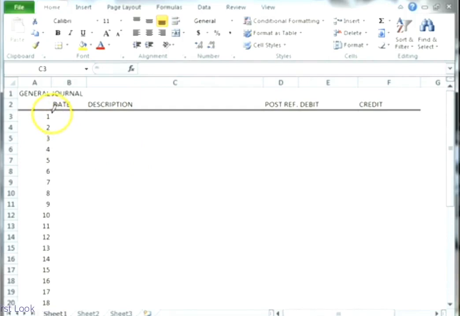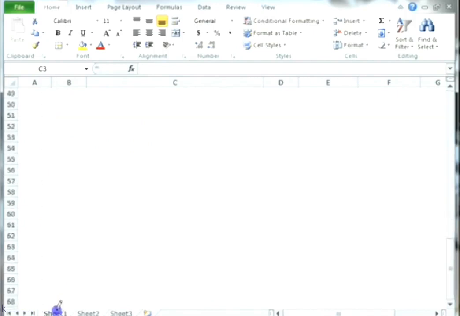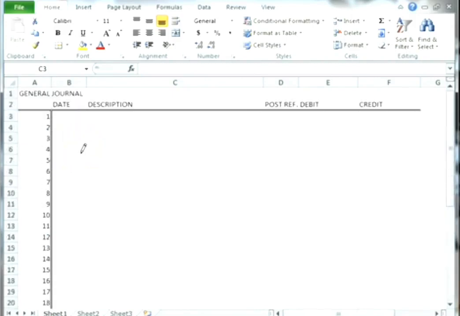I'm going to drag down and create a border from my number 1 to 34, all the way down. Now, if you go too far, you might run into some problems, so you just want to scroll to the bottom of the screen and use the scroll wheel on your mouse to scroll up and down. That's what I'm doing here. And you'll see I'm going to put a double line between post ref, debit, and credit. So we'll go really slow here.